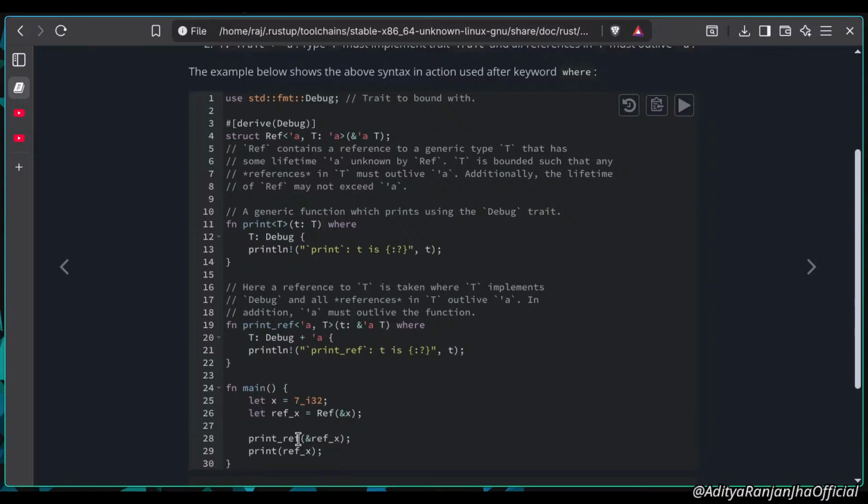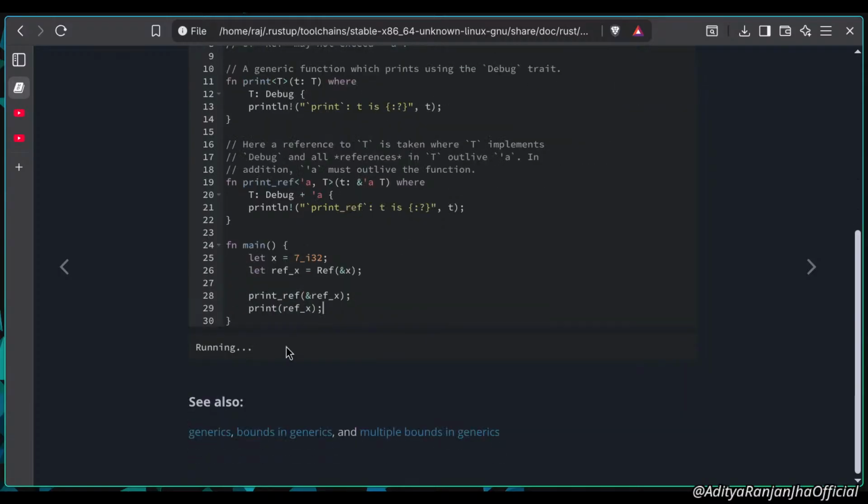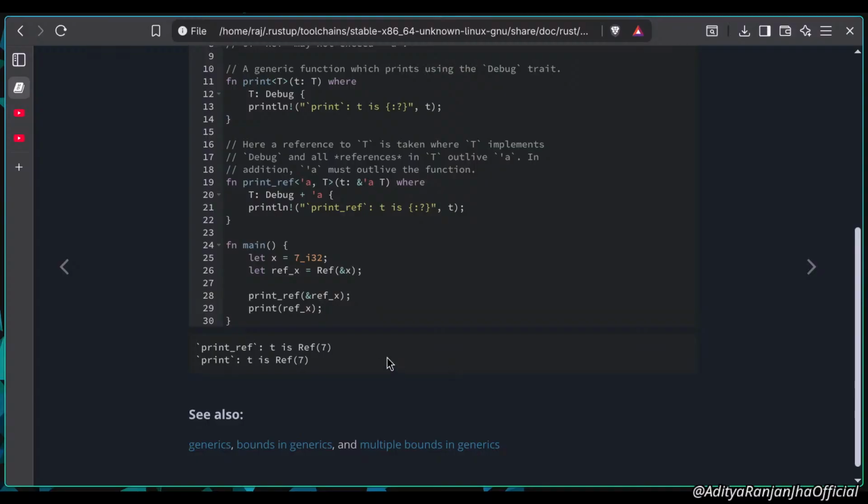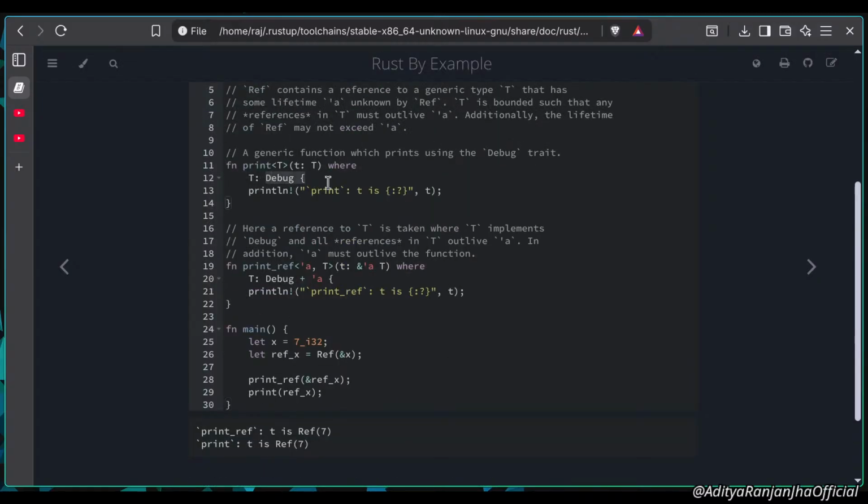And then what we are doing is we are trying to print ref, like printing the reference of x. And then over here, yeah, it sort of took the ampersand, like the address, but the print just took the x, which is already the reference of x, and just prints it out. Now we should get something interesting. That is this one. That print_ref T is reference of 7 and print T is reference 7. Same thing, but print_ref is bound by the lifetime of 'a, so it cannot outlive 'a, whereas this one is not so much. It's just a generic function with a Debug trait in it.